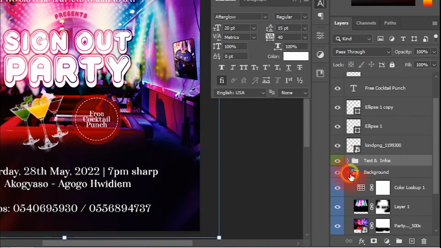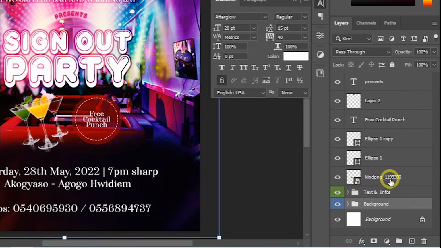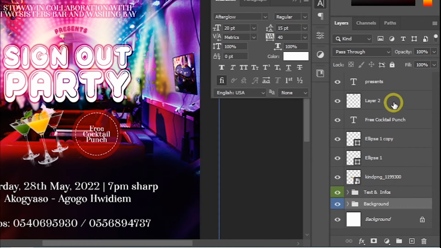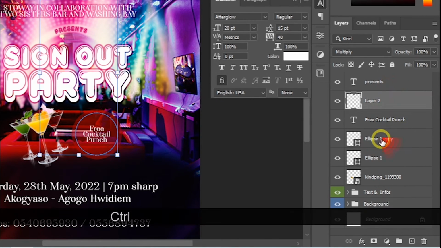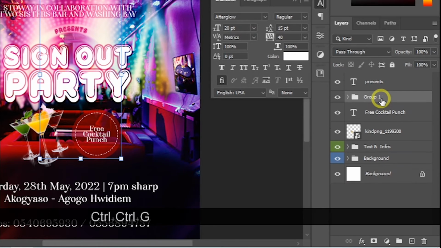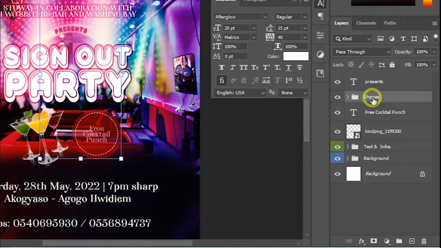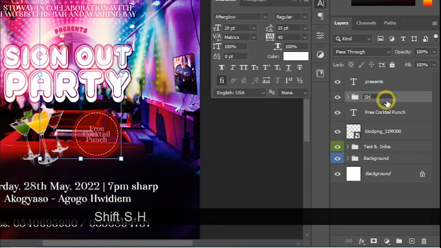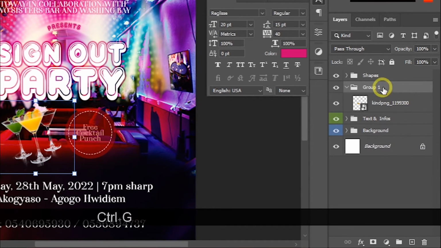We have the background. So I'm just collapsing the background, and we have these shapes. So Control G to group. Let's name this one shapes, and also I'll name this one drink.